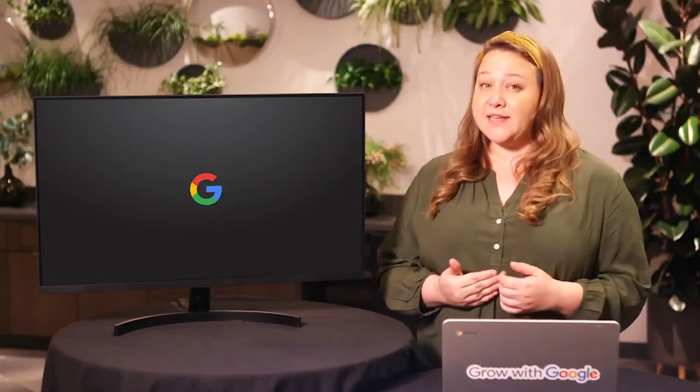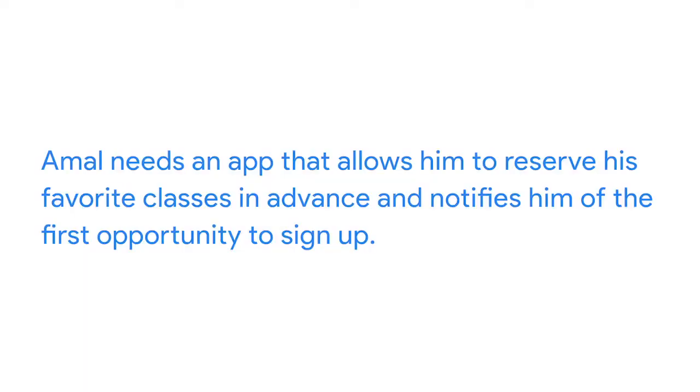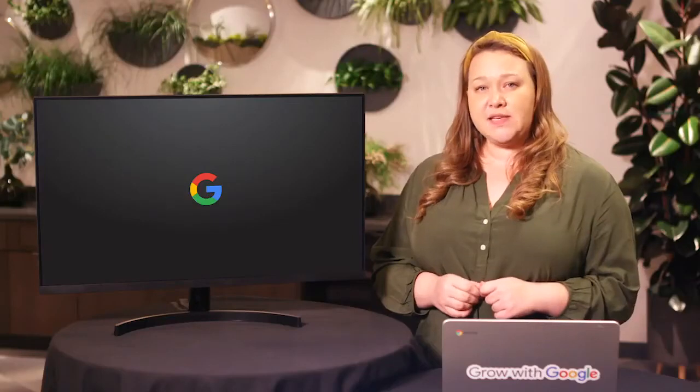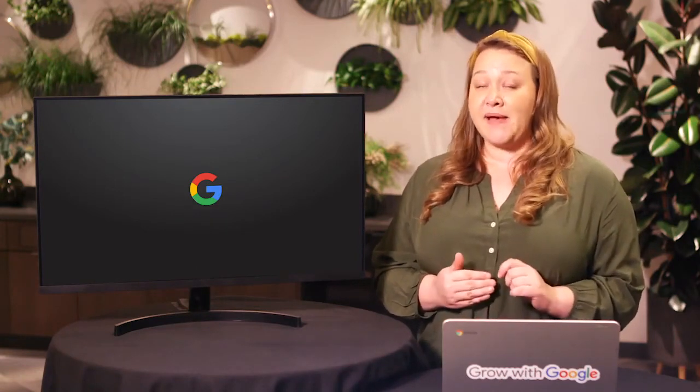Like we said, hypothesis statements don't have a standard formula. So instead of using an if-then statement, you could also write this hypothesis statement as something more flexible, like Amal needs an app that allows him to reserve his favorite classes in advance and notifies him of the first opportunity to sign up. In both of these examples, we are guessing or hypothesizing what has to happen for Amal's need to be solved. As you move forward in the design process, you will revisit and possibly adjust your hypothesis as you learn more about your user's needs. Be flexible and adapt as you go in order to end up with the best design solution.